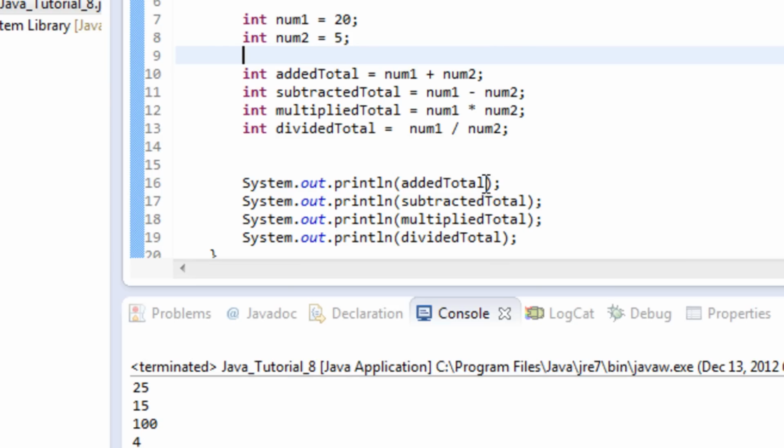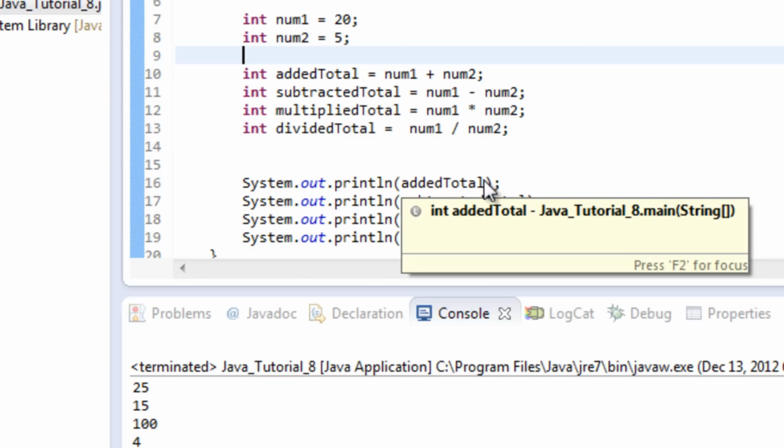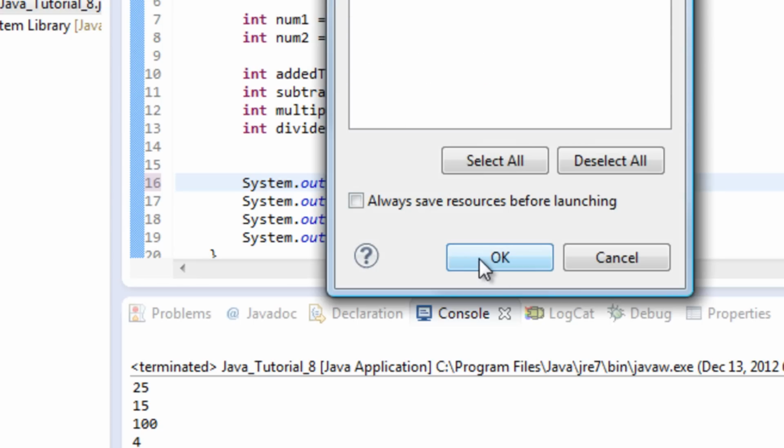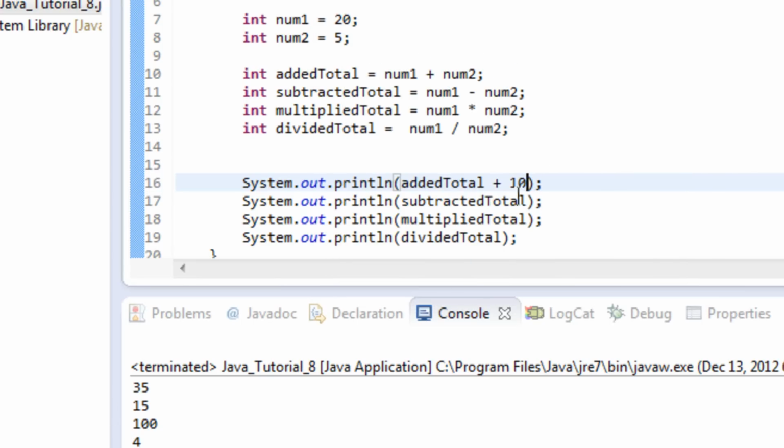Now, one of the cool things to know here too is that you can also do arithmetic in your output statements to your user. Say we have the added total here, and we know right now that equals 25. Let's say we want to add another 10 to it. We can do that right there in our print line statement. So we run that. It was 25, and now it's 35.